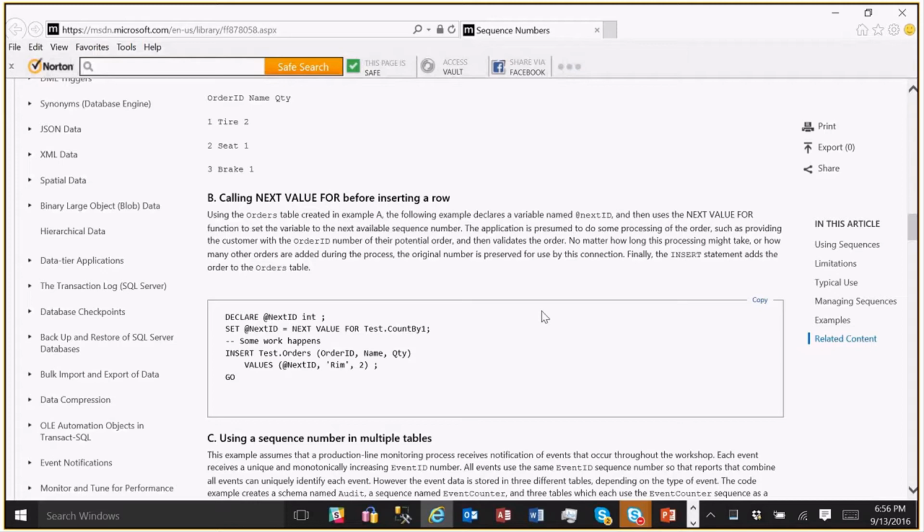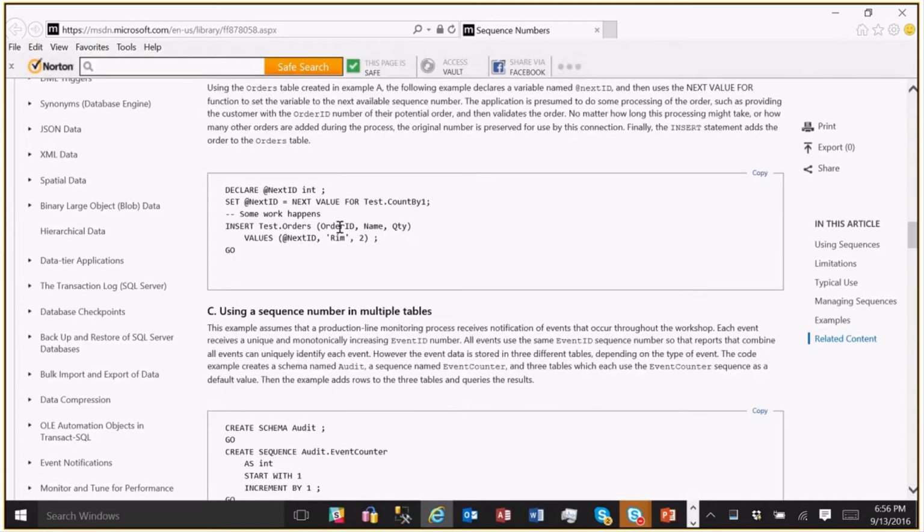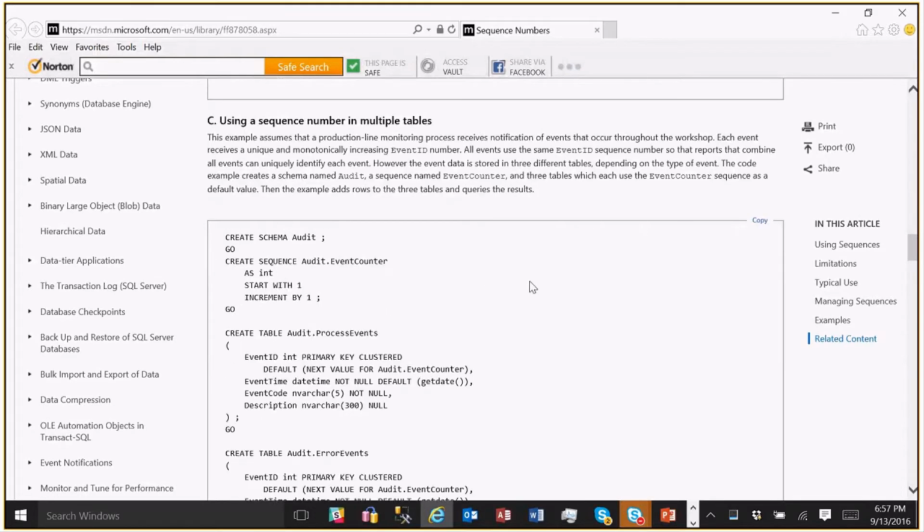Here we're just using a variable. Okay, so we're just assigning NEXT VALUE FOR to this variable, and then we're just inserting the variable into the table. Now here, it shows that the sequence number can be used in multiple tables. We're creating a sequence, we're creating 3 tables.